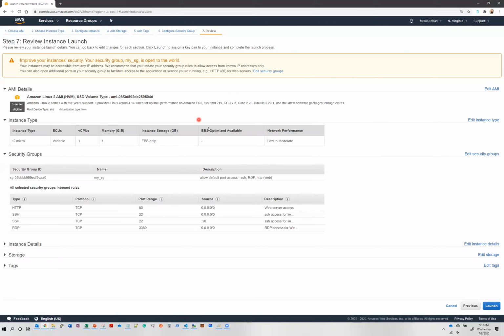All right, so reviewing is fine. It's giving me a warning message that your security group is open to the world. Yes, we are aware. We deliberately opened it to the world, and once we play around with our security groups, we will try to narrow it down and expand the scope and see how it works. Okay. Next step is click launch. I'm going to click launch here.